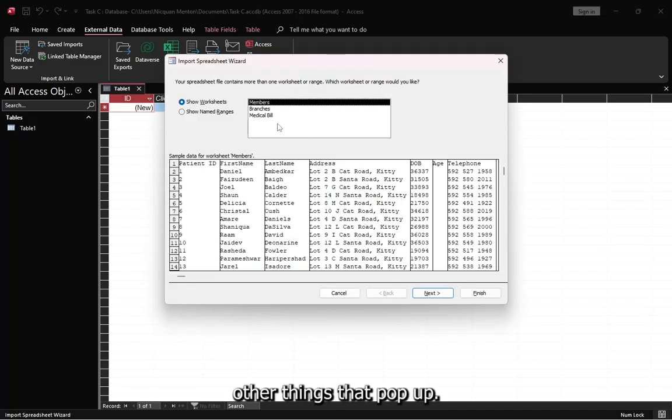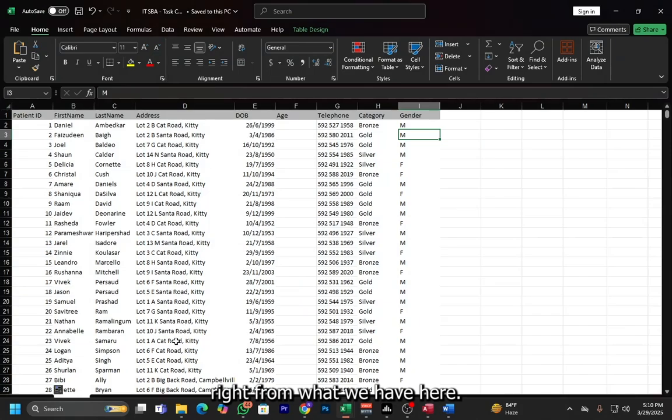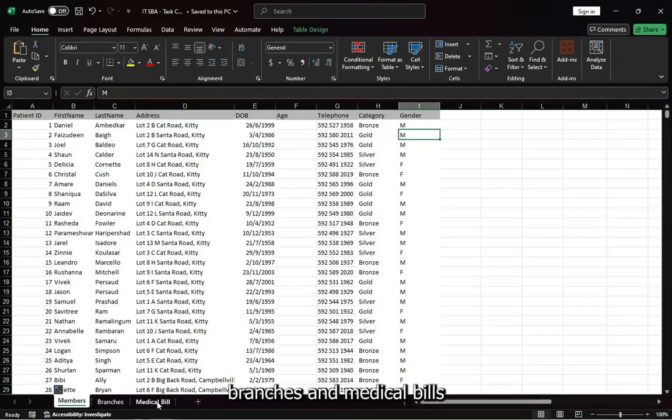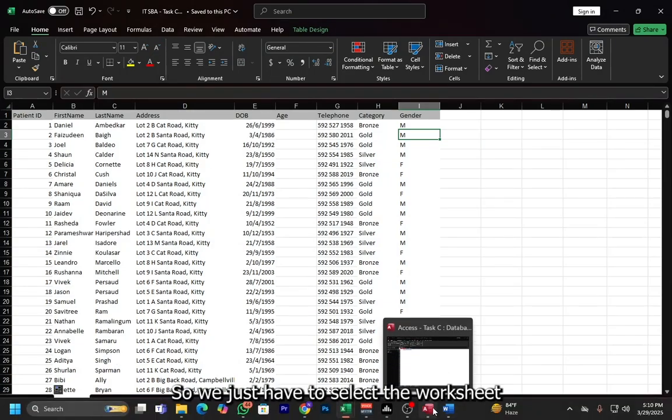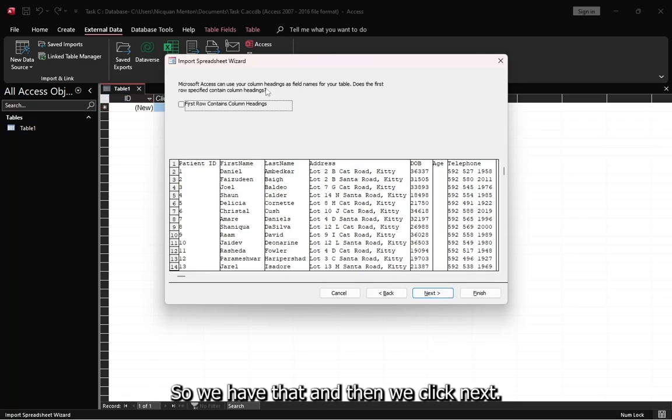We just allow the other things to pop up. So we have the members, branches, and medical bill worksheets showing up there. We just have to select the worksheet that we want to create first. In my case, it will be the members worksheet. So we have that, and then we click next.